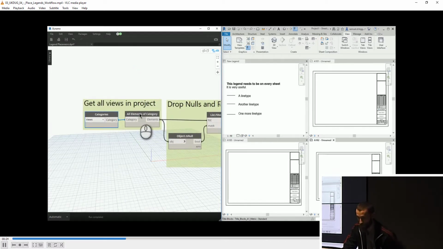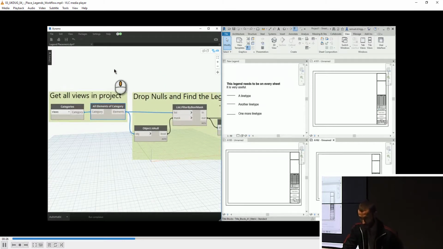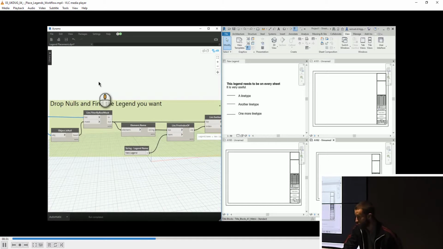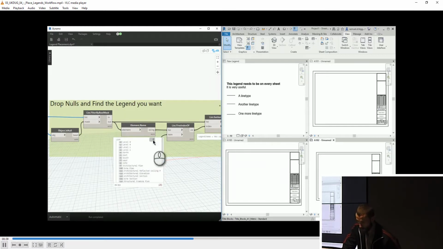So first you've got to get all the views in the project by getting categories of views, all elements of categories. Then you filter that, which is what we were doing earlier, to drop all the objects that are null, and look specifically for any of the views that fulfill the criteria of the legend that we're looking for, i.e.